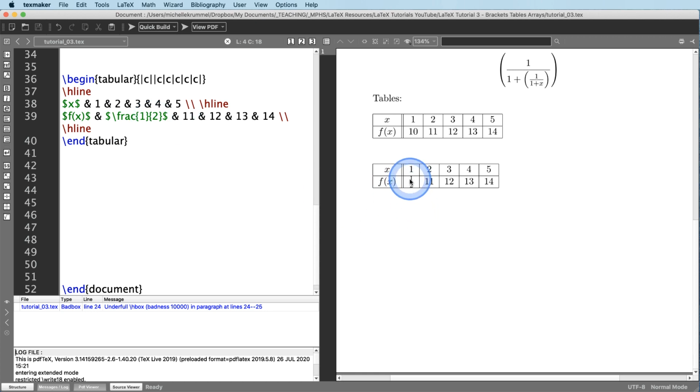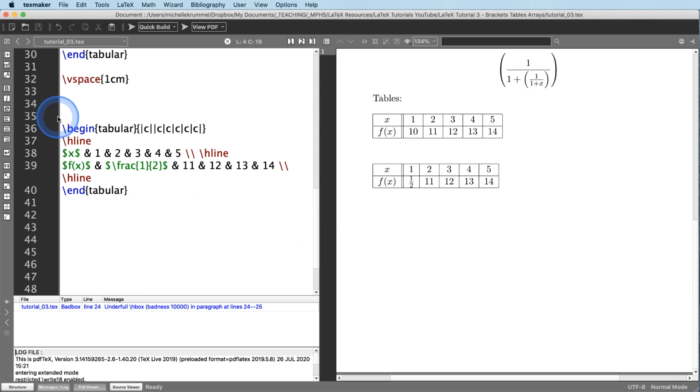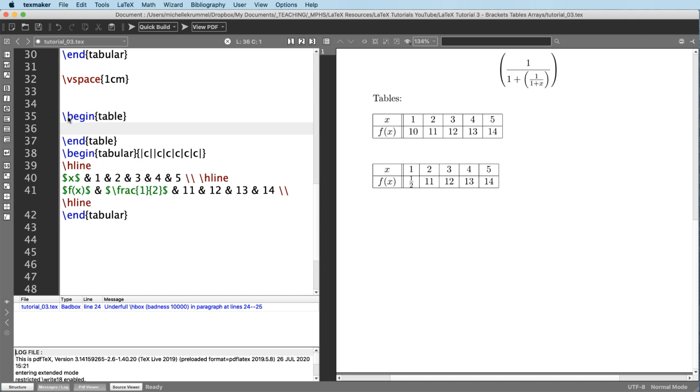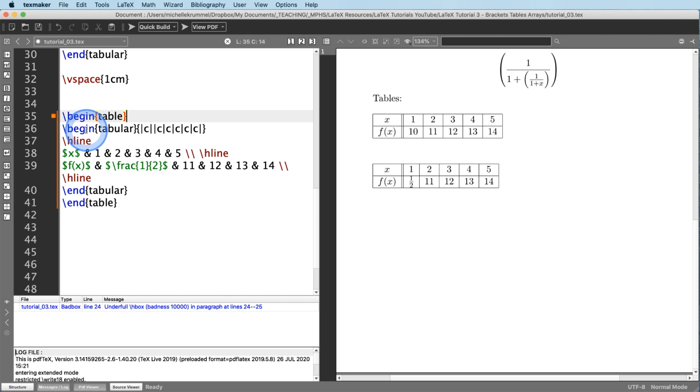And you can see that the 1/2, because it is taller than these other values, is sort of touching the top and the bottom of the row border. We want to give this a little more space. And so let me show you how you can add a little more to this table. Instead of starting with \begin{tabular}, we're actually going to start with \begin{table}. Now, if I hit enter, it's going to put my \end{table} right here. I need the \end{table} to go after the \end{tabular}. It's like a sandwich, right? We've got begin table, begin tabular. And then at the end, we have end tabular, end table.